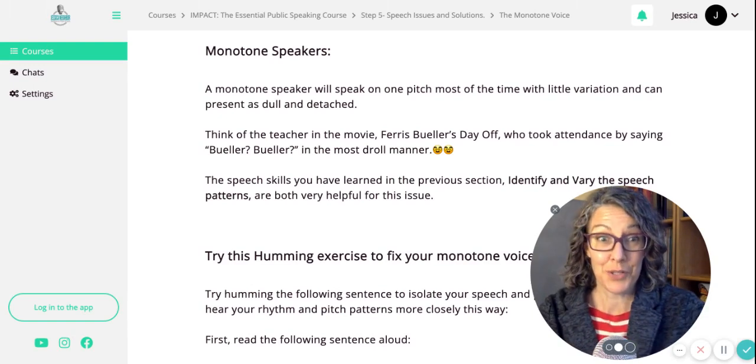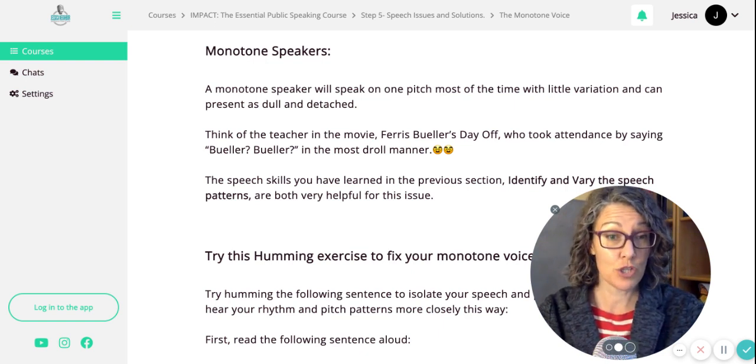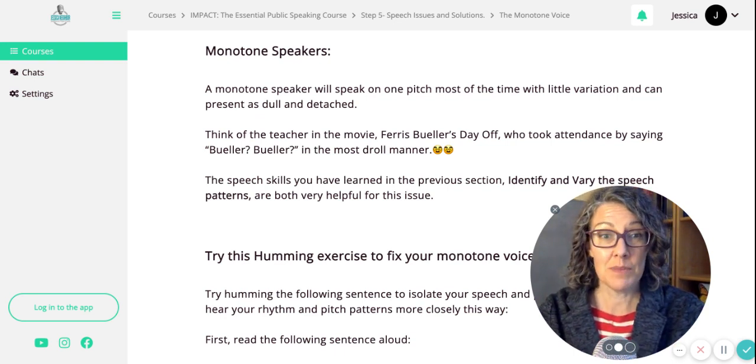The monotone voice. You may or may not be aware that you have a monotone voice, and you likely don't have an extreme one, but you could perhaps vary your pitch a bit more. The extreme samples are people who talk like this, either robots or the famous principal teacher in Ferris Bueller's Day Off who keeps saying, Bueller, Bueller, Bueller.